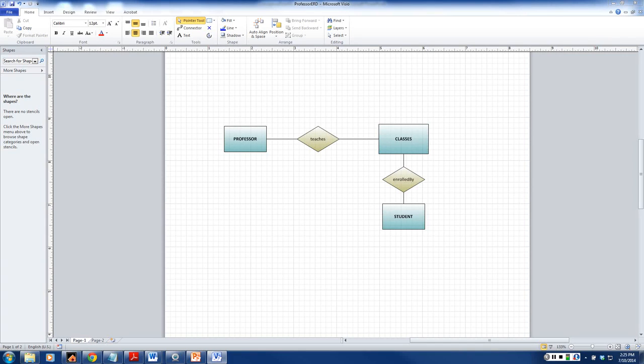Also note that I haven't included any attributes here because the description did not provide any list of attributes. But if I want, I can add certain attributes such as employee ID, name, date of hire. Class would be class ID, class name, location. Student will be student ID, student name, and things like that. So let's see how I continue developing it to add the cardinalities into this model.